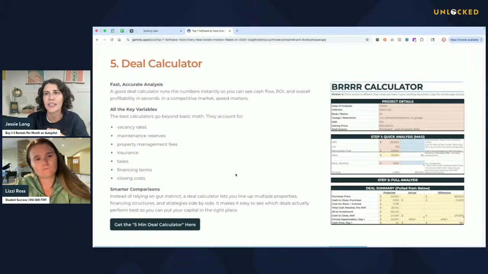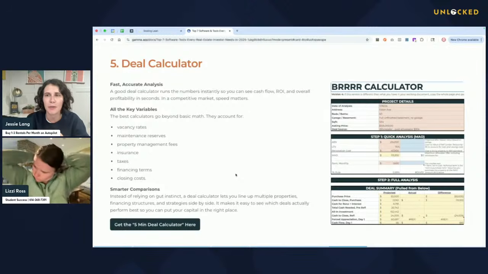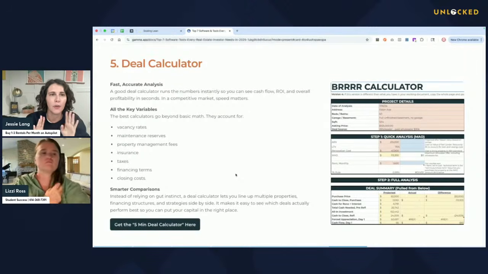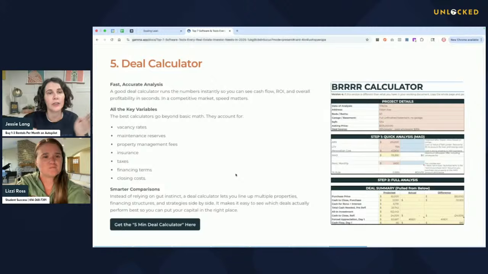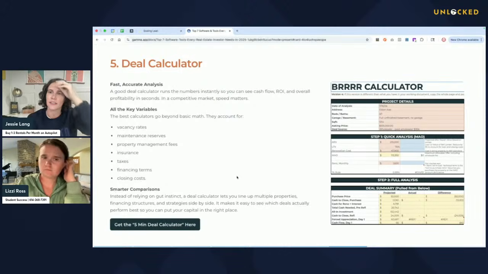But you also need your vacancy rate, your maintenance reserves, your property management fees, which I hope you're not using property management, but if you are, you need to account for it. Insurance, taxes, your financing terms, your closing costs. You have to know all of these things. And that is very difficult to do on your cell phone. So you need some sort of deal analysis.